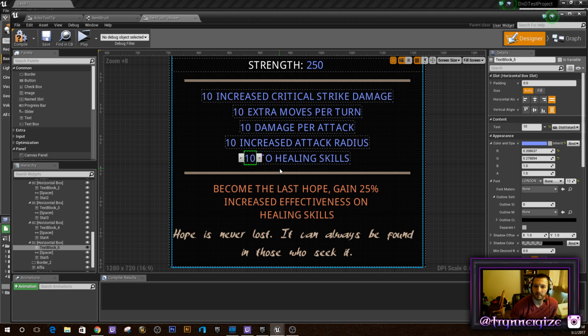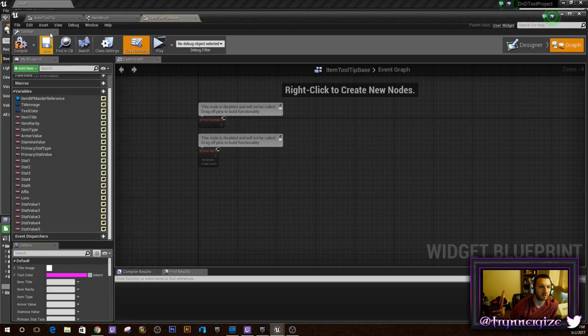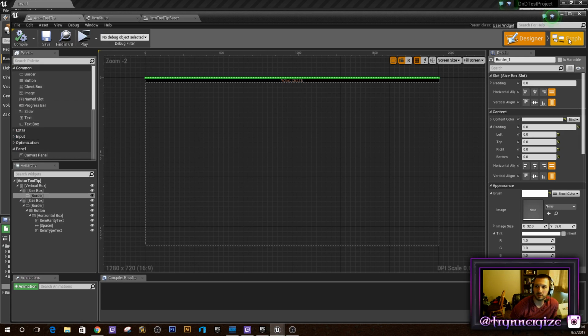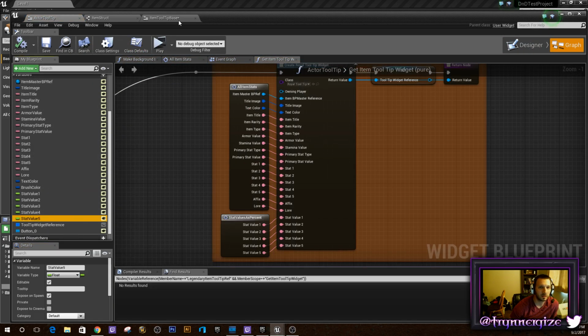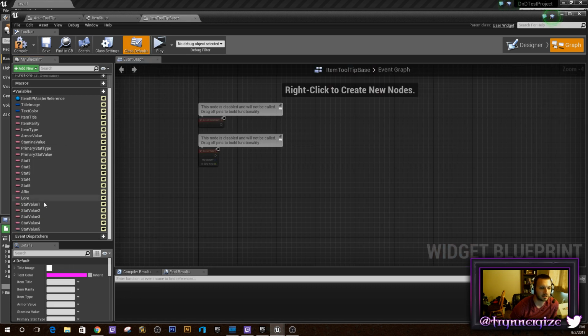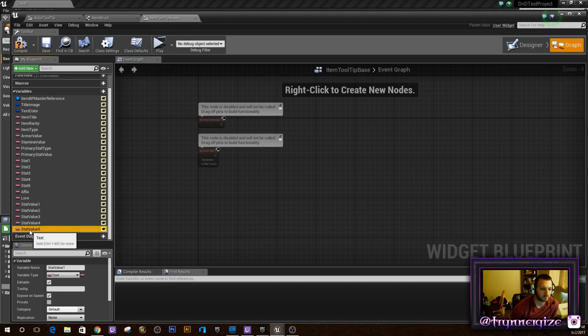So again, actor tooltip gets all that stuff but float values for these, and item tooltip master or base gets stat values for those. So you're going to want stat 1 and 2 and 3 and 4 and 5 for the text information, but you also want text for the numbers to display.